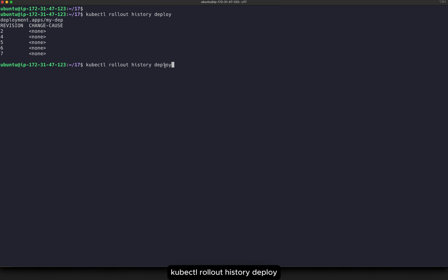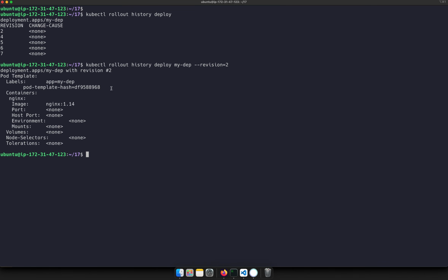kubectl rollout history deploy. So we want to use my deploy, so this is my deployment name. Okay, and you can use hyphen revision. Revision means again rolling back, to which version you want. You want 4 or 5, anything? Let's go to 2. So I want to go to revision version 2 here. Enter, and you can see which version it's using, nginx 1.14.